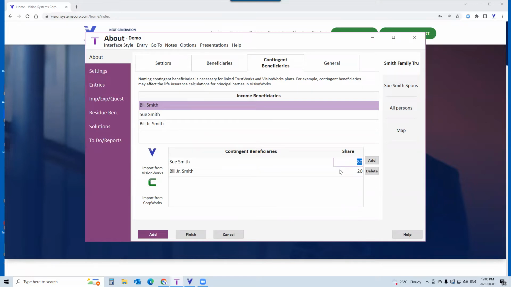So we need to be able to enter that so that when we do the import into VisionWorks, if there's income being paid out from the trust, we'll see both Bill Sue, or we'll see Sue and Bill Jr. receiving that income. But on Bill's death, Sue will receive not only her income, but she will then receive the income that Bill did through to his life expectancy. So it's very important that we put in those beneficial interests so that we can properly control what happens in VisionWorks after the death of one of the parties.